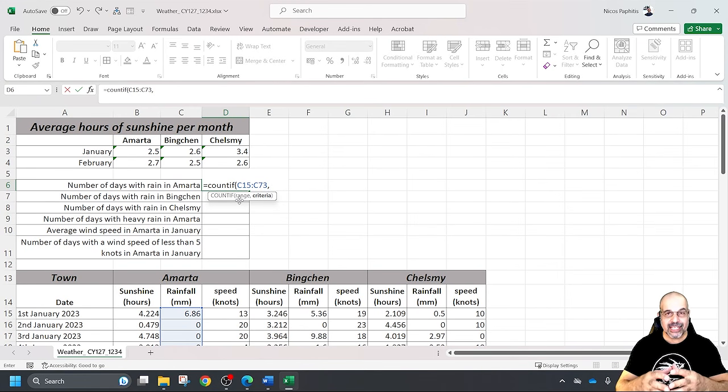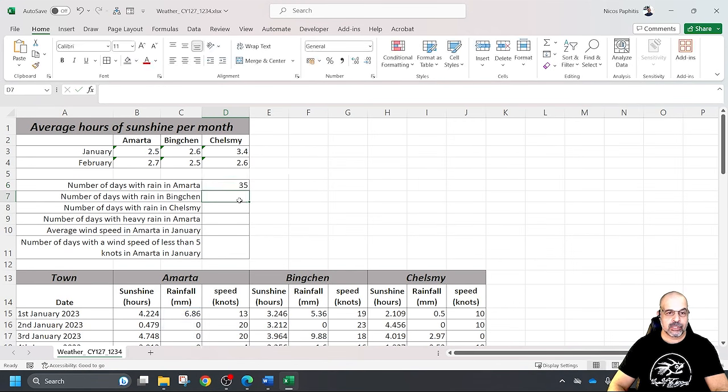Because I need the logical symbol greater than, I need to put speech marks. So I'm going to put greater than 0, and then close the speech marks. I need the speech marks because that greater than symbol is not a number, and anything that you use which is not a number has to be in speech marks. So I'm just going to close the brackets there and press enter.